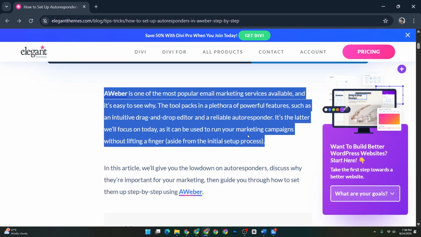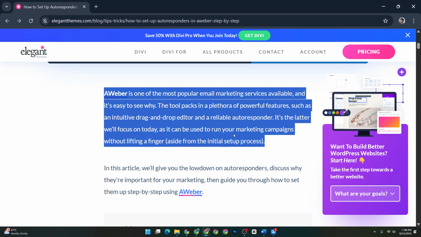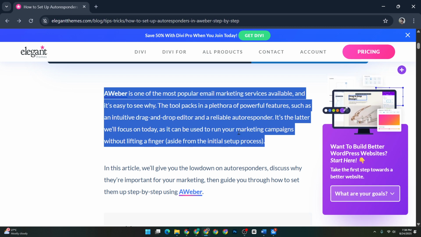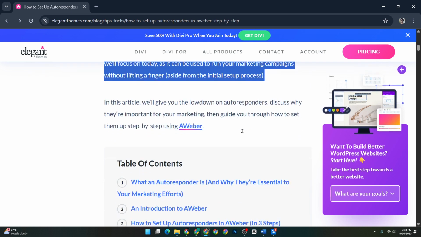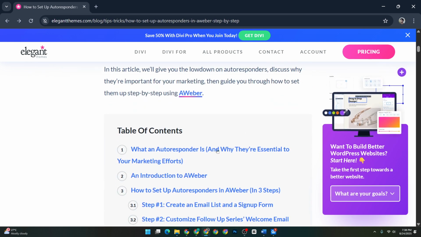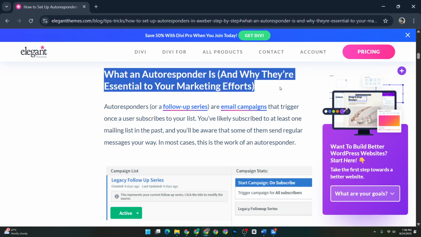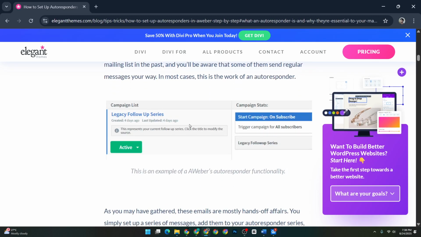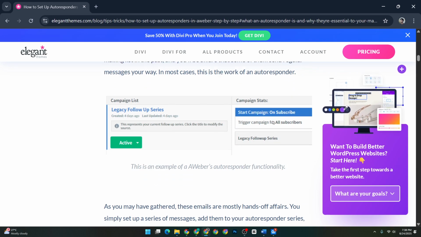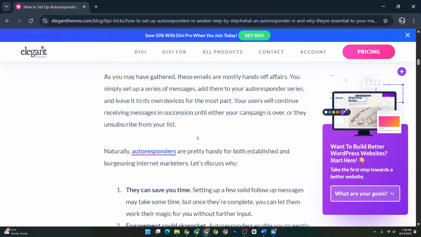To get started on AWeber, you'll first need to have an email list. So once you're logged into AWeber, you'll want to click on Create List. Here, you'll enter your sender name and email address. These will be what your audience sees, so make them recognizable and trustworthy. Then, it's time to choose a unique name for your list and come up with a short description.